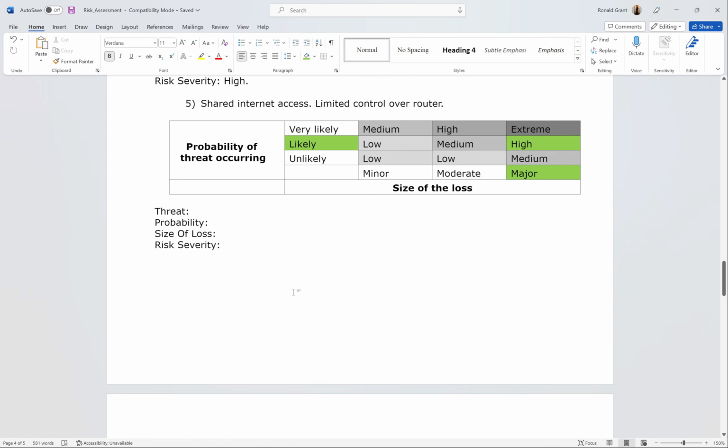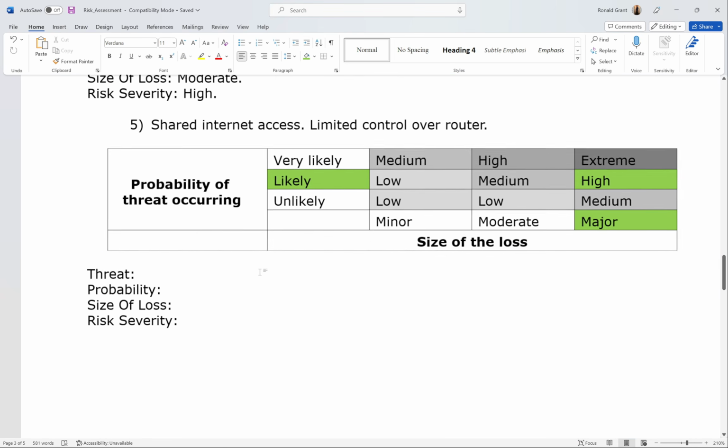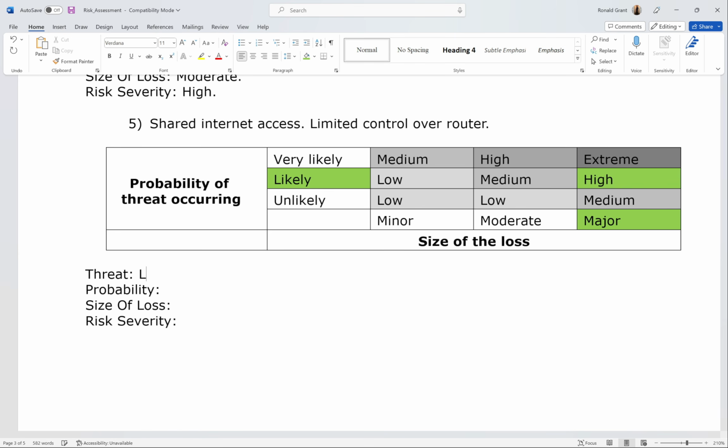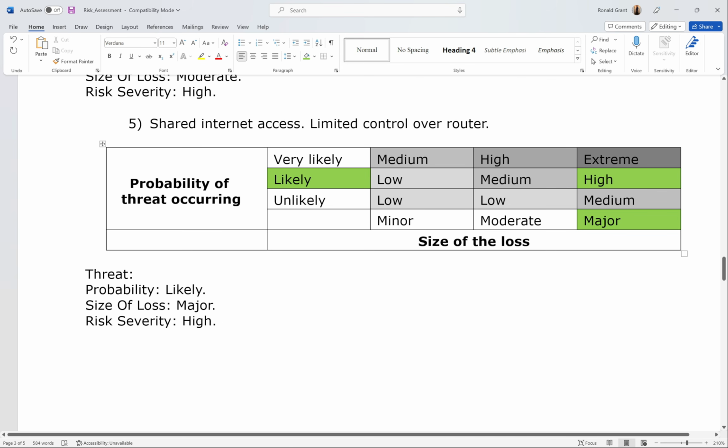Again, I might be wrong on some of these. If I'm wrong, let me know. I didn't do this one. I said, oh, not likely there. Let's do likely here. Let's do major here. Let's do high here. This one was, let me just copy this and fix it quickly.